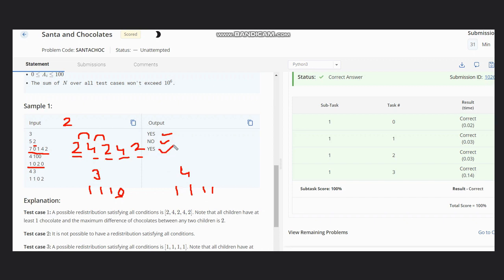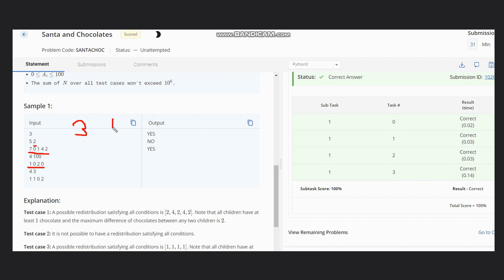So the intuition is very simple. First, you calculate the sum. Like in the second case, you have sum equal to 3, but n, the number of children, is 4. So 3 is less than 4, hence we output no. So what we understand from this is that if sum is less than n, we will simply output no.